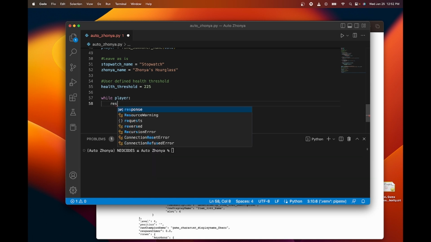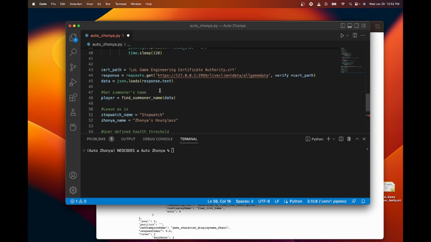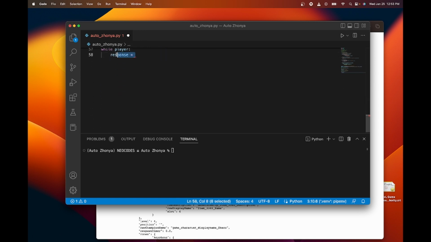I do need to pass the response again. I think I could have made this a little bit better and non-redundant, but again, I really don't care. I'm just gonna do it this way because it works for me. So we're gonna pass the response again. We're also going to need to pass the data again because it's a little bit separate. So let's do that again.